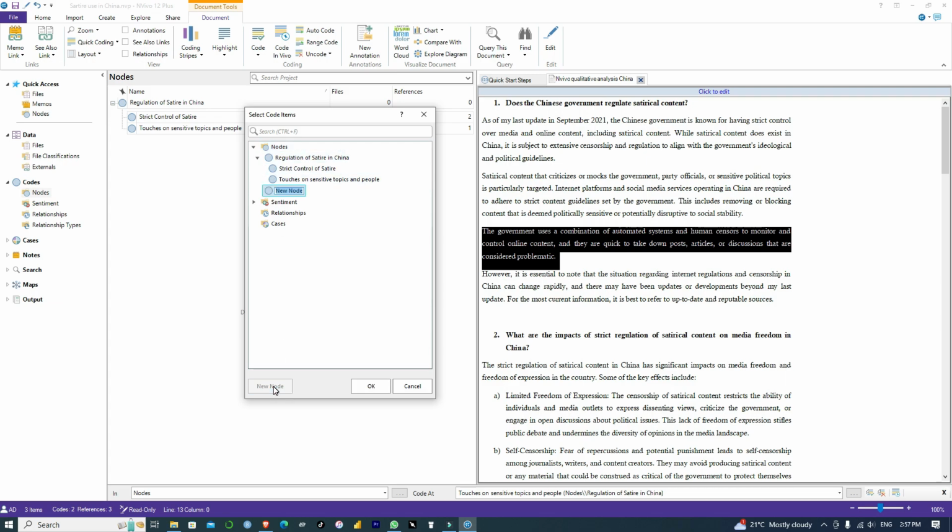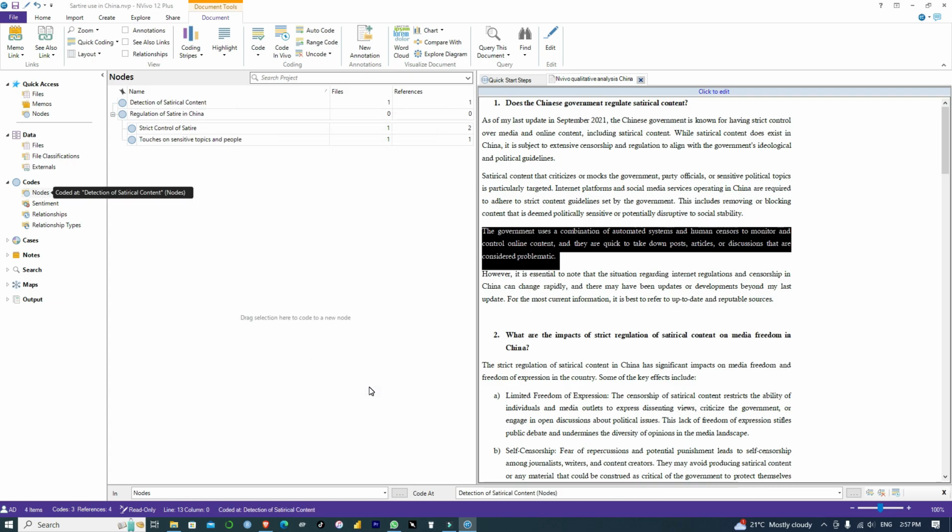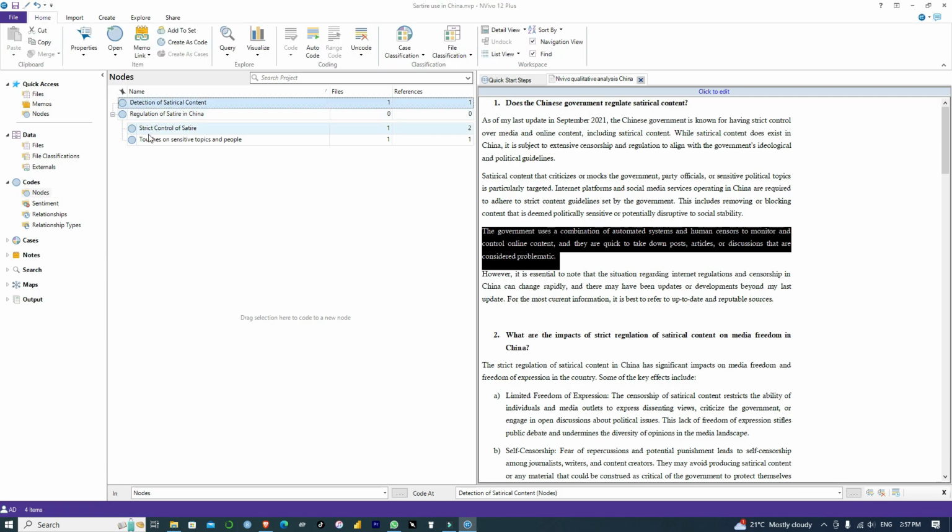So I'll click new node and type in detection of satirical content. Okay, so you find this appears as a different node. This is a different node. So this one is a parent node with two children. This one is a theme, then this one has subthemes because these codes form themes and subthemes, while this one is a different theme, so it appears differently. So as we continue analyzing, there'll be various codes that will appear in this section, and these codes are now the themes that we need to analyze or bring out in our qualitative study. So let's move to the next statements.